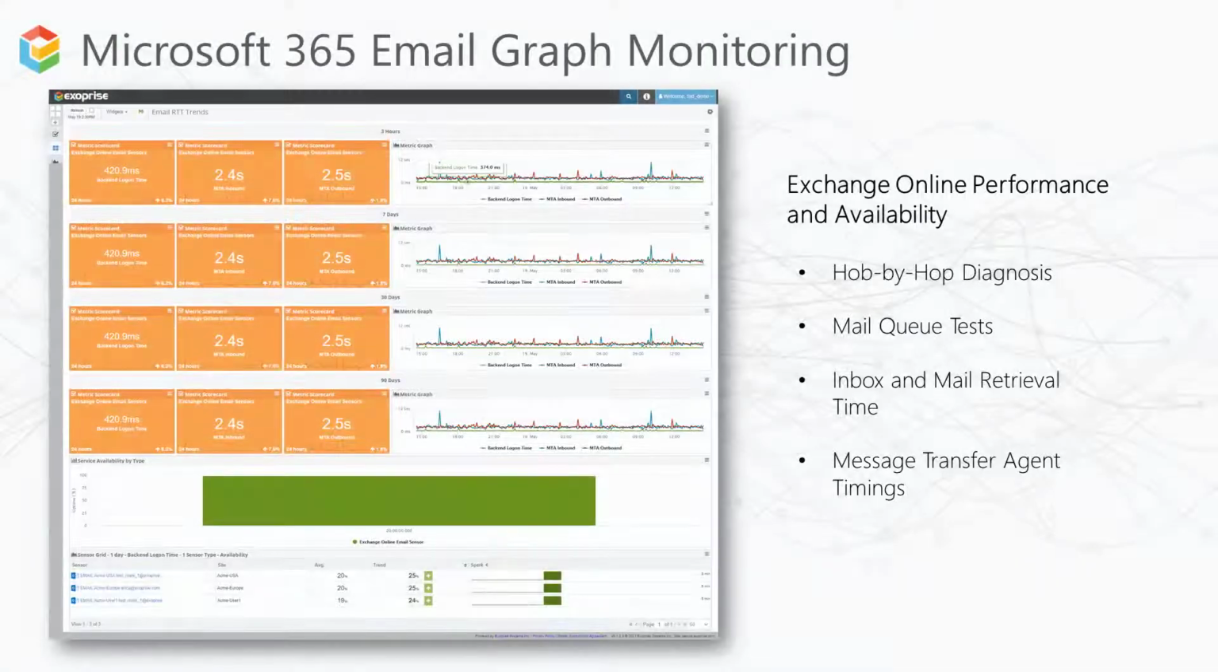The Email Graph sensor tests and monitors Exchange Online using the new Graph API. As businesses continue to operate remotely, it is more important than ever to have a robust email communication infrastructure for collaboration. When email access is down or slow, it impacts end user productivity and businesses suffer.